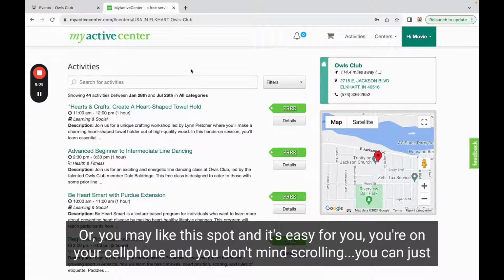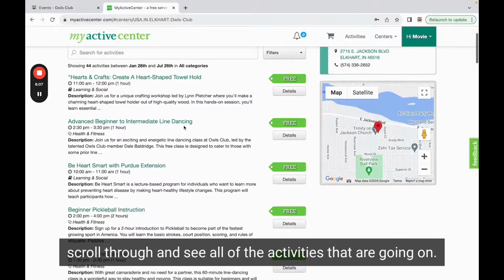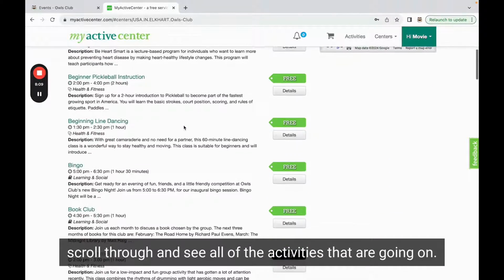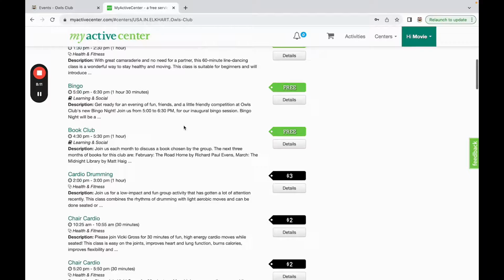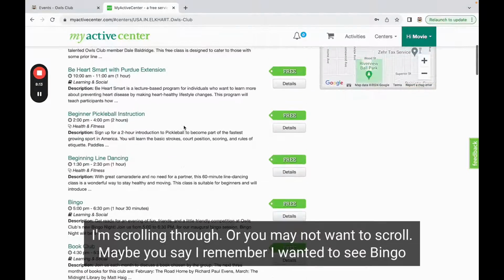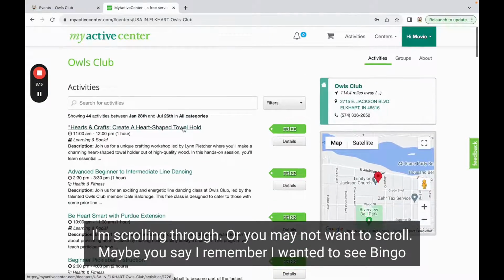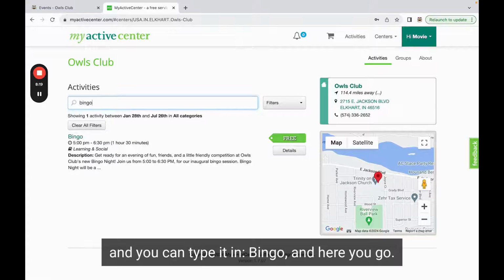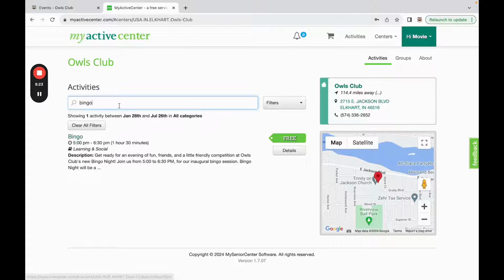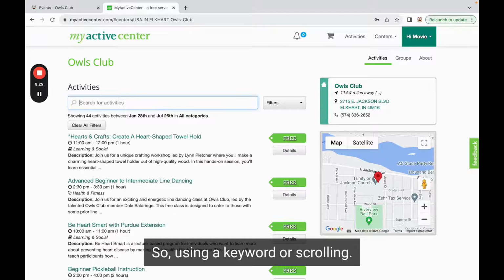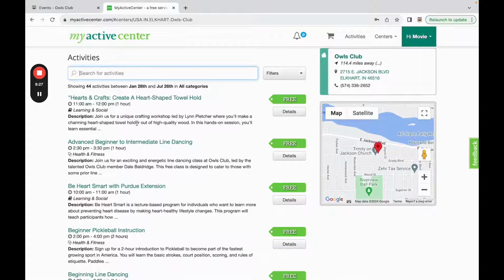You're on your cell phone, you don't mind scrolling. You can just scroll through and see all of the activities that are going on. I'm scrolling through. Or you may not want to scroll. Maybe you say, I remember I wanted to see bingo. And you can type it in, bingo, and here you go. So using a keyword or scrolling.